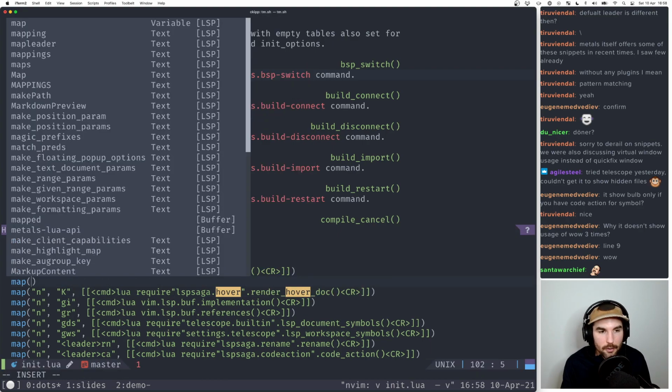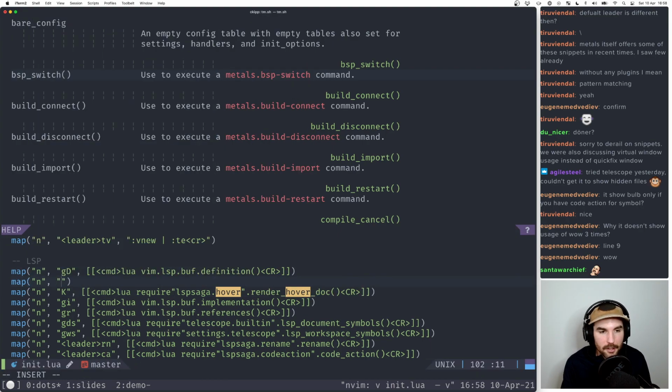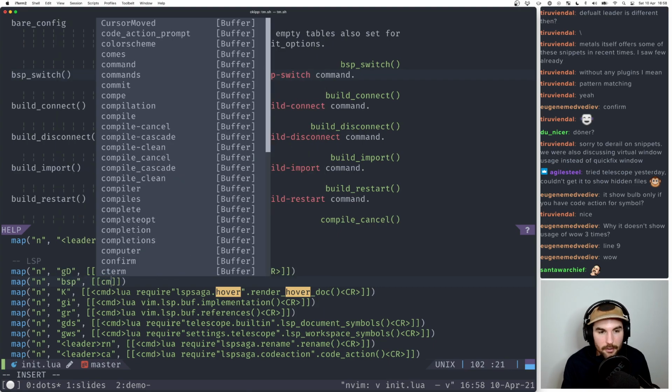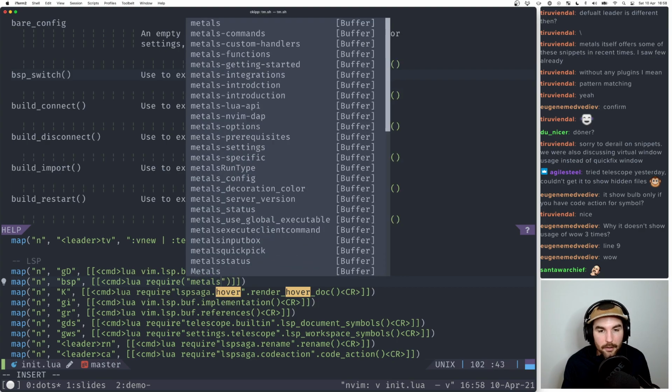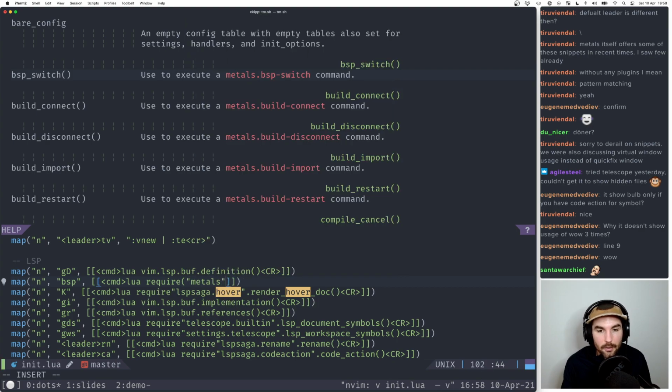You could just do whatever your mapping function is, like BSP, and inside of here you could do, I have a command, and it's going to be Lua, I'm going to require metals, then I'm going to call BSP switch, okay? And make sure to have enter, and that's it.